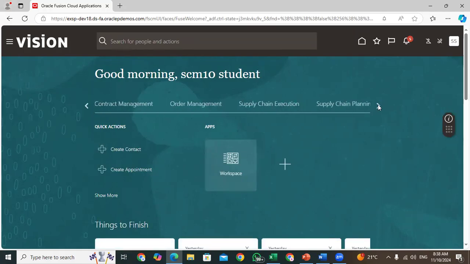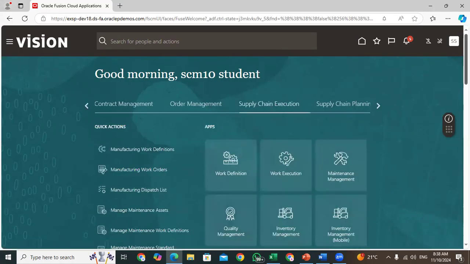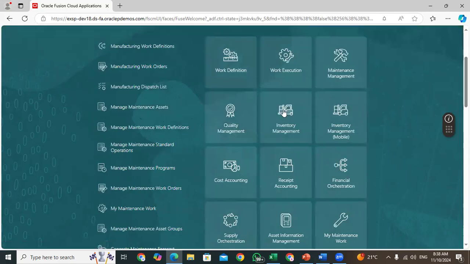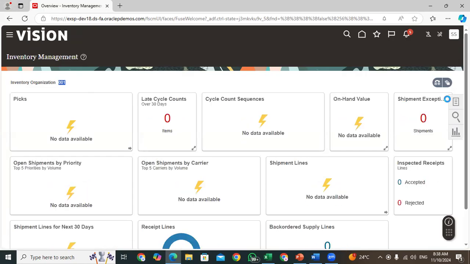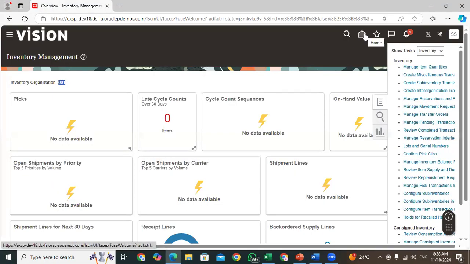For example, if you want to create an inventory transaction, you go to Supply Chain Execution, then Inventory Management, and here the user creates the transaction. If you want to move material from inventory organization 001 to 002, you go to the task level and perform the transaction. At the home page level, you cannot do any transactions. For example, I want to create some transactions, and they will be there here.